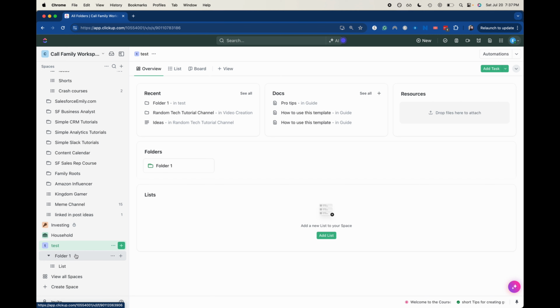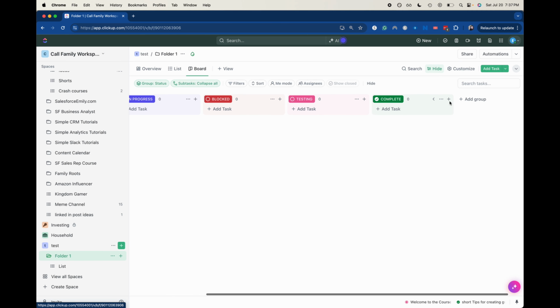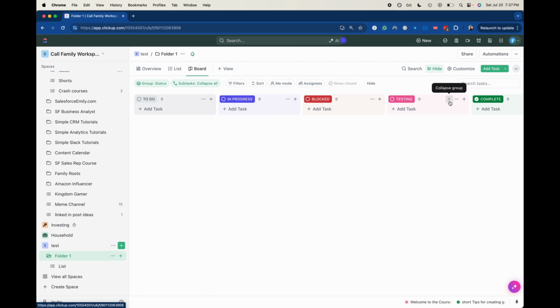So let's go ahead and go back to the space and then to the folder, and we can see that sampling is now gone.